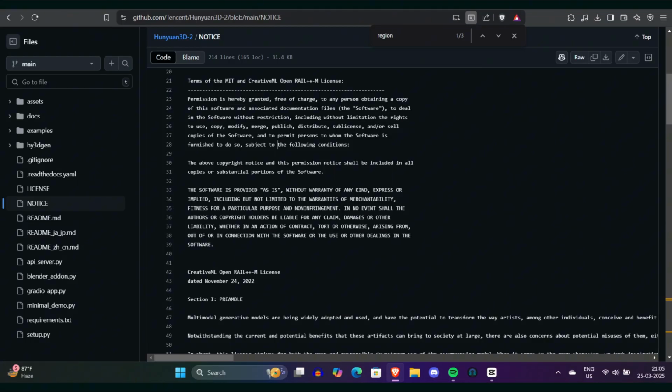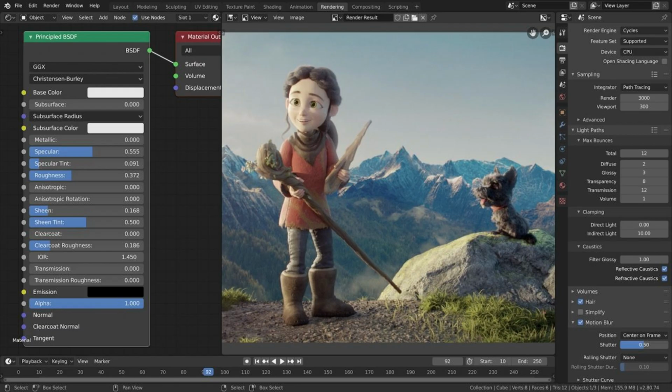Even though it's free and open source, the license does not extend to everyone. Territories like the European Union, United Kingdom, and South Korea fall outside its umbrella. So if you're in one of these regions, make sure to check out the details before diving in. Oh, and another big feature is they've dropped a Blender plugin that lets you generate 3D models straight inside Blender. We'll talk about this in a later video.